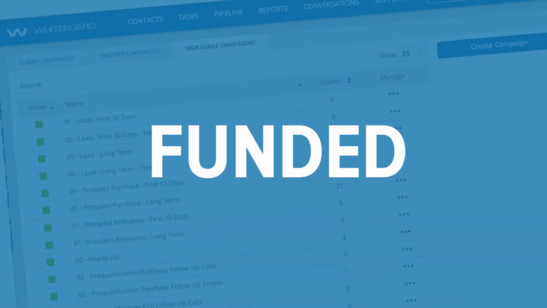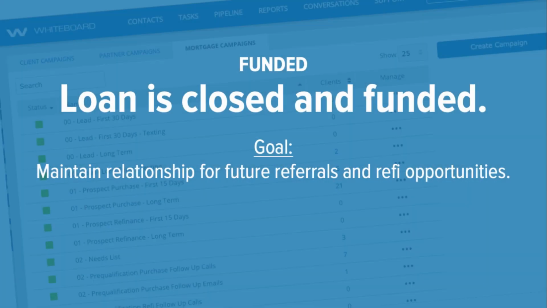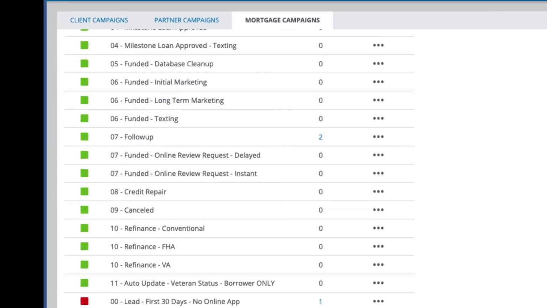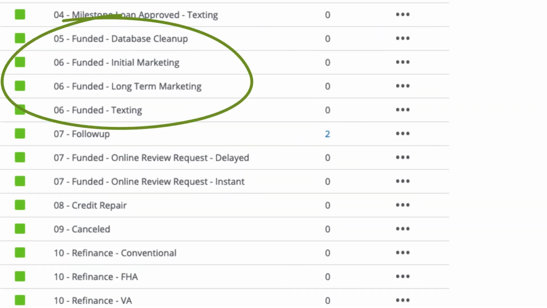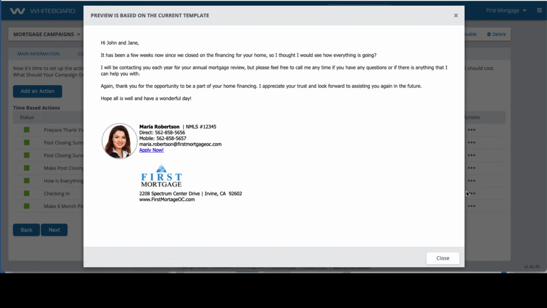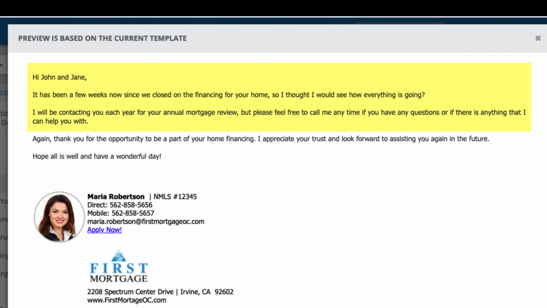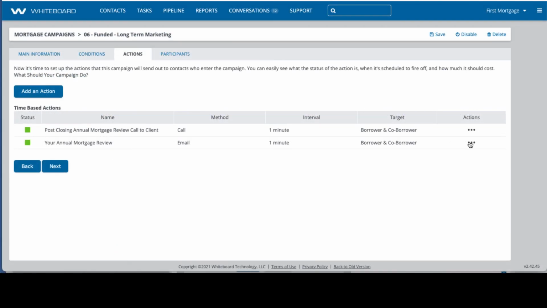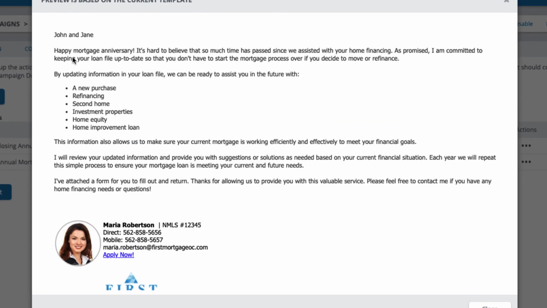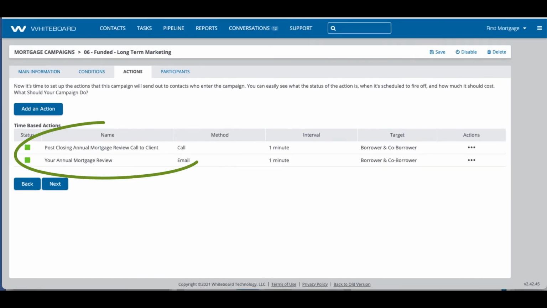Funded. As soon as the loan has been approved and the borrower has been funded, it's time to manually move them into the funded pipeline. We have funded campaigns that keep you in contact with the borrower for the first 6 months, which helps you maintain a relationship with that borrower and potentially get more personal referrals by checking in on any questions they might have. After the first 6 months, the borrower's funded record migrates to the funded long-term campaign with the goal to revisit the borrower's mortgage terms annually on their mortgage anniversary date.